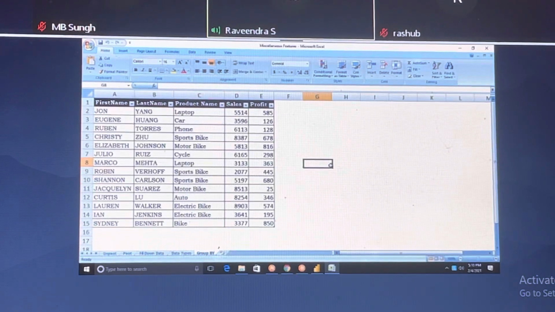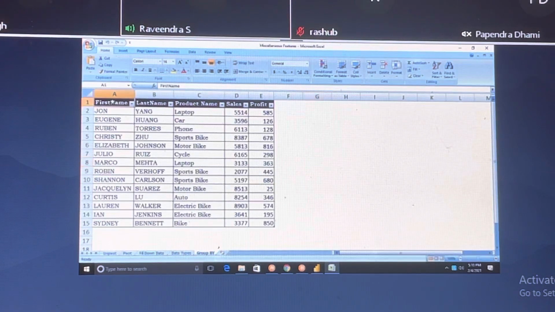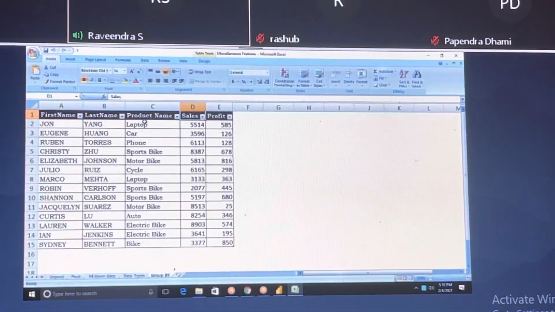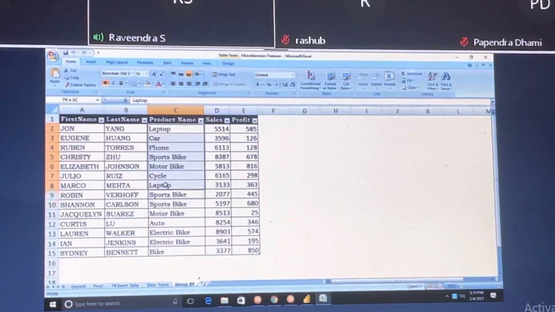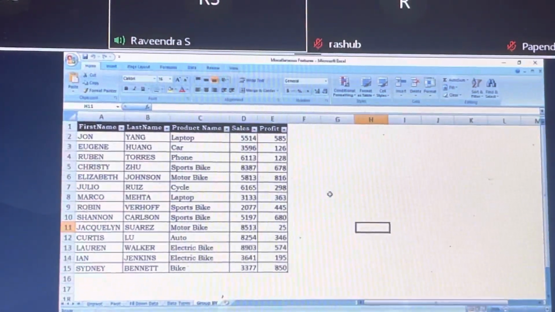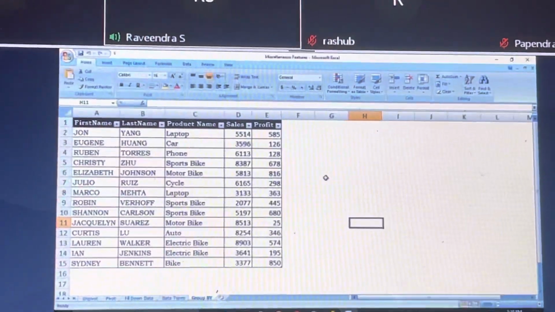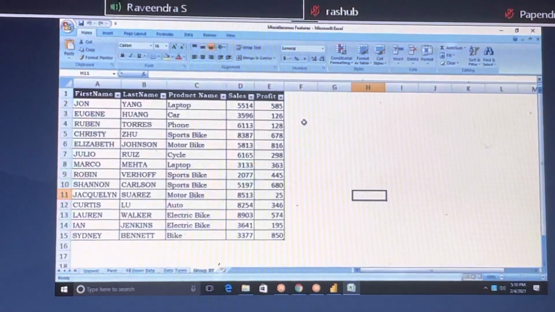So we have this data: first name, last name, product name, and sales profit. I wanted to get average sales and average profit based on the product. So how will we do that? This is a very important thing, because people will raise the question in interviews: how will you do the group by?